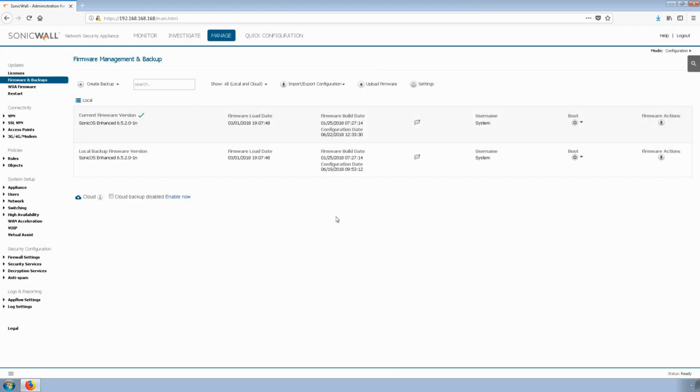Okay, we've covered exporting and importing a settings file. Let's talk about cloud backup. In SonicOS 6.5, cloud backup was introduced to provide a safe and automated way to store a settings file offsite. If enabled, the settings file is sent to mysonicwall.com and uses the account that is associated to the firewall.